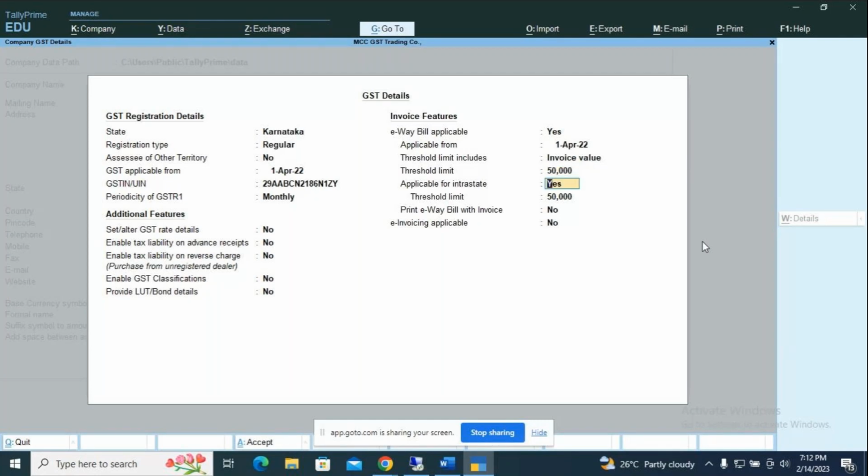Applicable for intrastate, means within the state also, is it applied? Yes, within the state also it is applied. And for that also I am keeping it as 50,000. So if any single bill value is 50,000 rupees, e-way bill becomes mandatory irrespective of intrastate or interstate. Print e-way bill: I am not going to print anything because I am not working on license mode. It is an educational mode and I don't have any login details. So I'm going to keep this one as no.